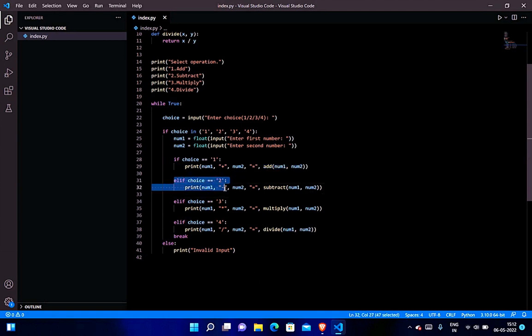If the choice is 2, then it is subtraction. So number 1 input by the user and number 2 input by the user. 2 minus 2 is 0. Subtract defined.